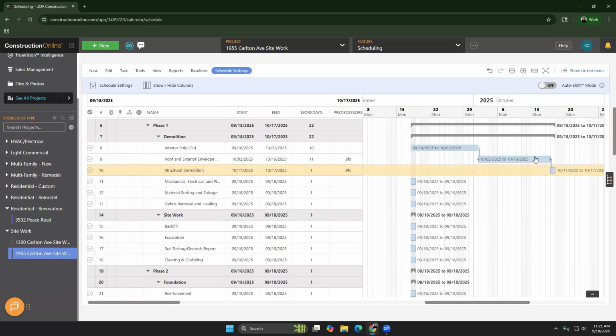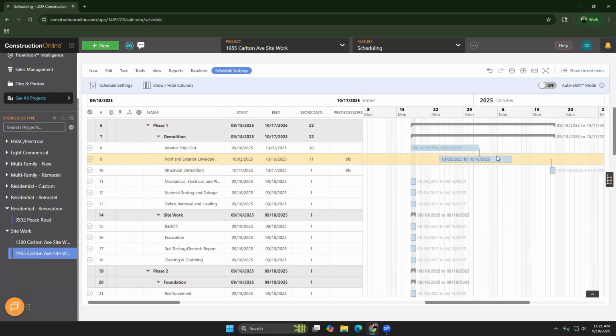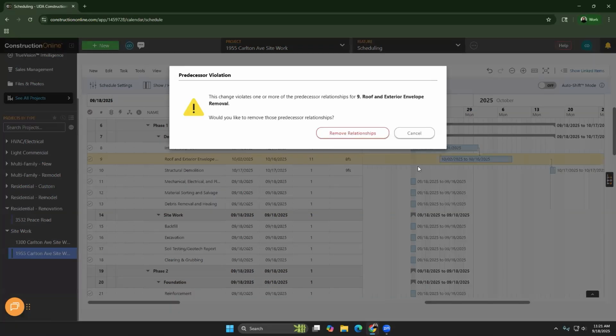Yeah, so if you try to move task 9 to move before task 8 begins, you'll actually get a warning that'll say, hey, this change is going to violate that predecessor relationship. It'll give you the option to remove it, but this is just designed to be a warning. Hey, you already have a logical relationship set up here. Are you sure you want to violate that?